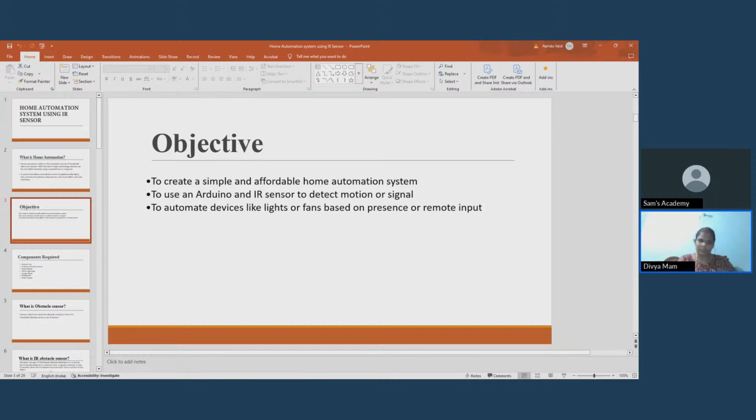We are going to use the Arduino and IR sensor to detect the motion of anything coming inside the home, to automate a device like a light or a fan based on presence or remote input. We can use remotes also, like an IR remote, but today we are going to use the IR module only. The module has an input and an output, a transmitter and receiver. It sends the rays, and when the rays hit an object they reflect back. According to that, the sensor will work. I'll tell you how the sensor works also.